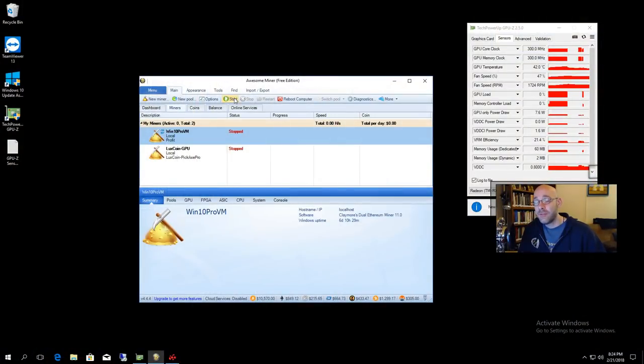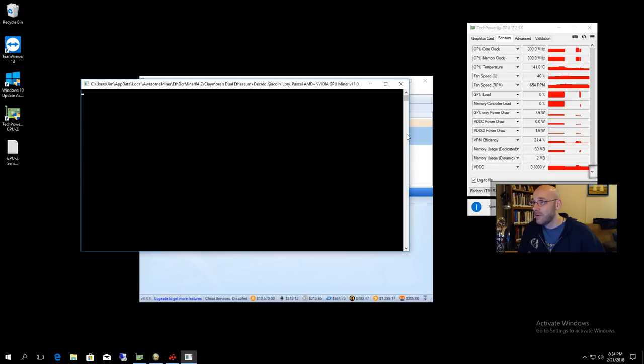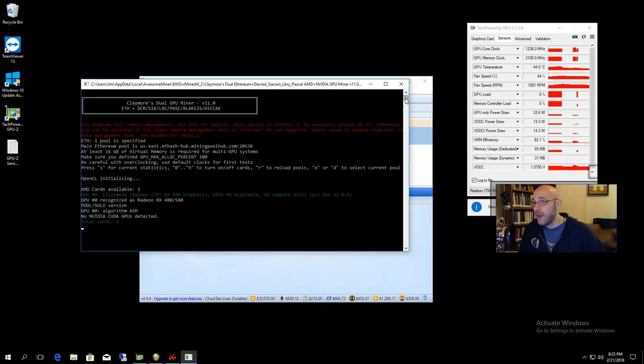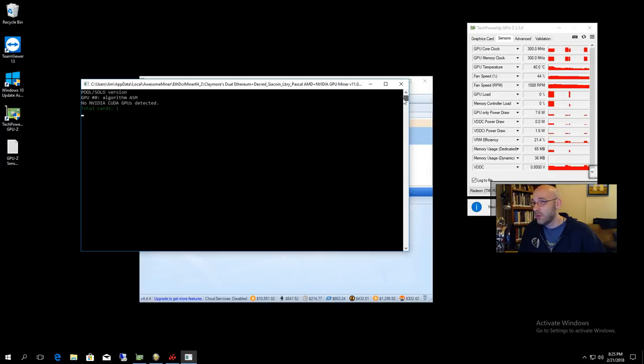This is a machine I have set up with an AMD RX 480 in it to mine Ethereum. But watch what happens when I click start. Everything seems okay. It pulls up Claymore's Dual Ethereum Miner, but the first message we see is in red, and that usually means there's an error. So this says, you enabled full remote management but did not specify -mpsw option to protect it by password. Please do it. Otherwise, you can be attacked if you share remote management port to internet or use -m port value to enable read-only remote management mode.